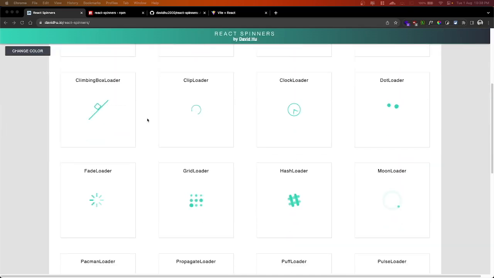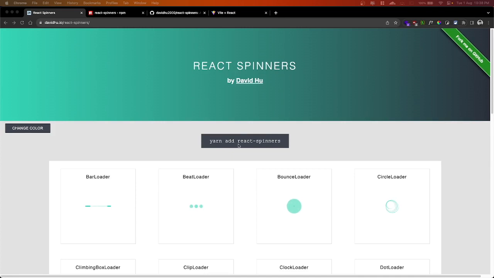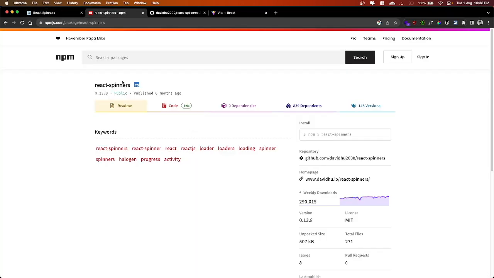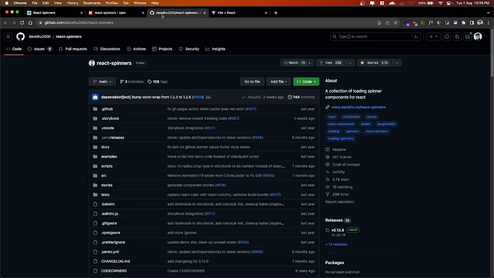So I'll be sharing how to use them, and then you guys can use this library by adding it to your package.json or just installing it using this script. Here is the npm site for it. You can just npm i react-spinners, and then let's look at their GitHub.